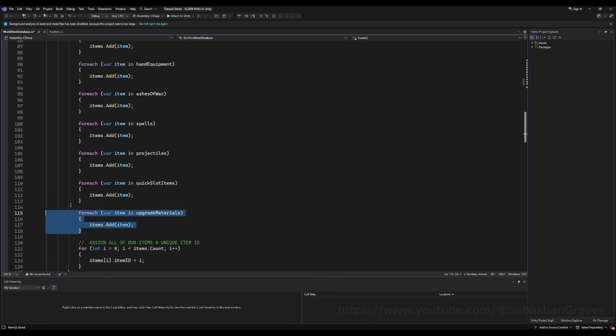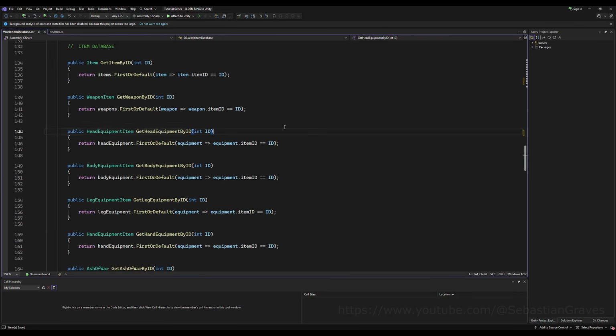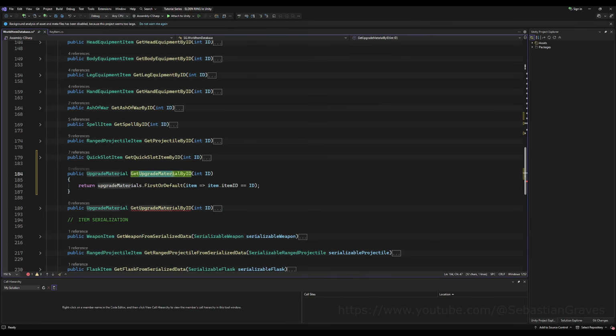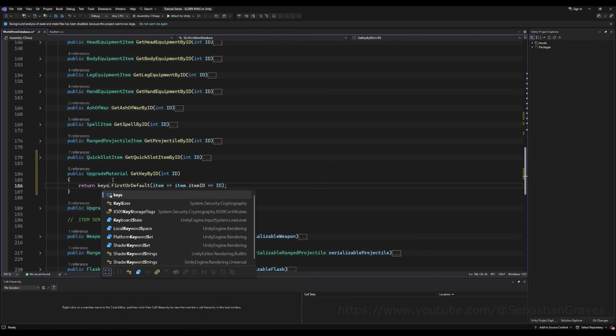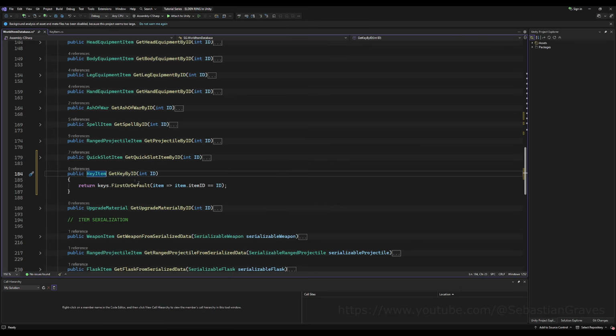So I'm going to come in here and copy a for each loop, and we're going to basically check for every key in this series of keys and add them to the items list. You should be checking for nulls there in case you delete entries in the lists. I did mention that earlier, but if you don't do that, you're going to have a problem. If you have no null entries, though, obviously it's totally fine. Let's make a get function for the key, and I'm going to say public key item get key by ID. We're going to check through our keys and get the one by ID.